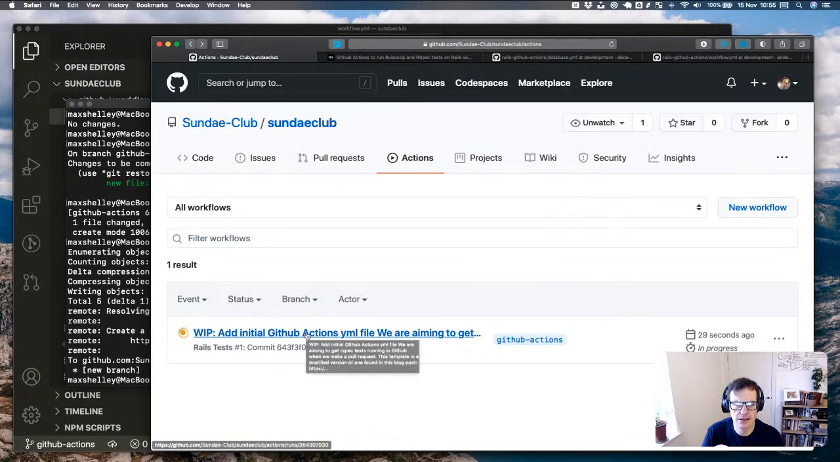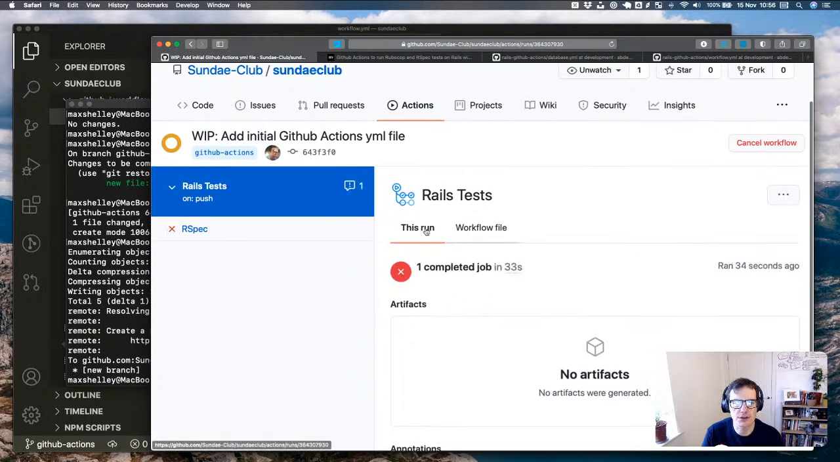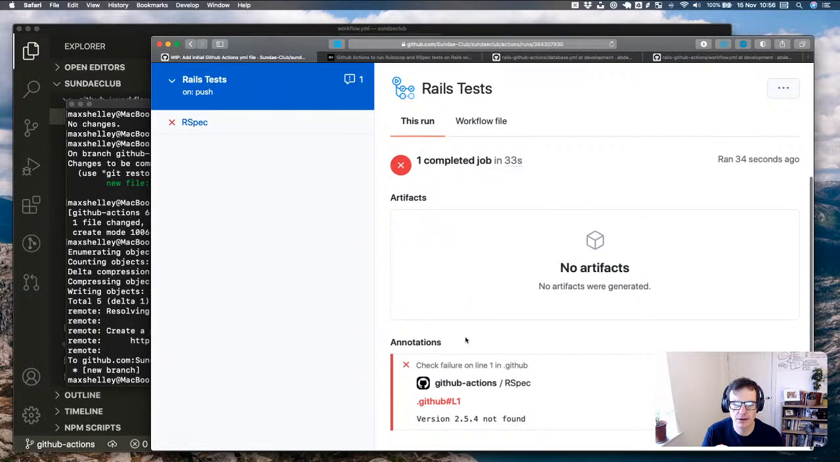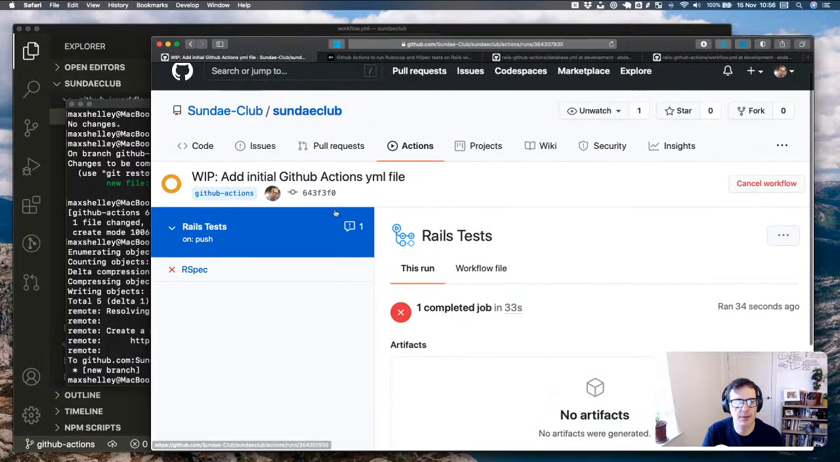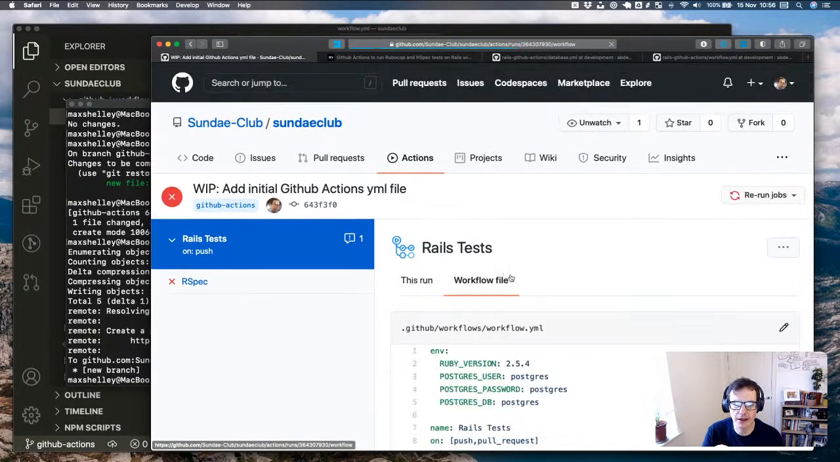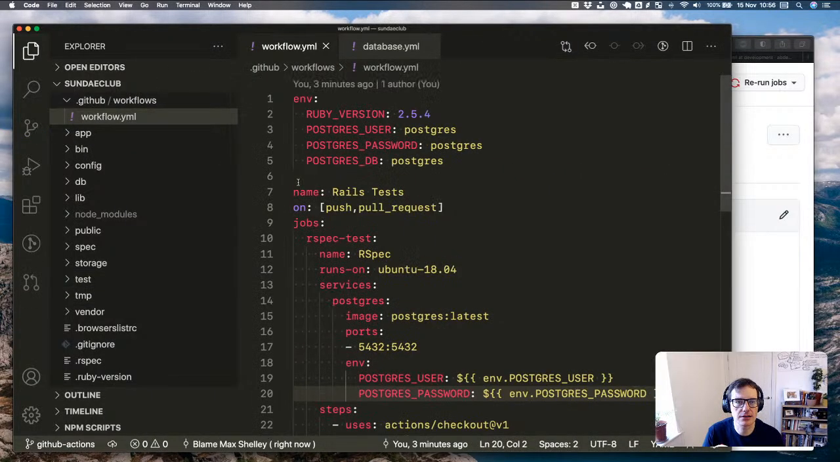Right, so this is doing stuff, this stuff in progress. What do we get when we go through? Right, Rails test on push, this run. Okay, so something failed. Version 254 not found. Great, so that's the first line. Very exciting that things are happening though. Very excited. Workflow file. Do you not put the point fours on? Oh, are we just gonna edit this file back and forth for the next while? Okay, well that was pretty quick.